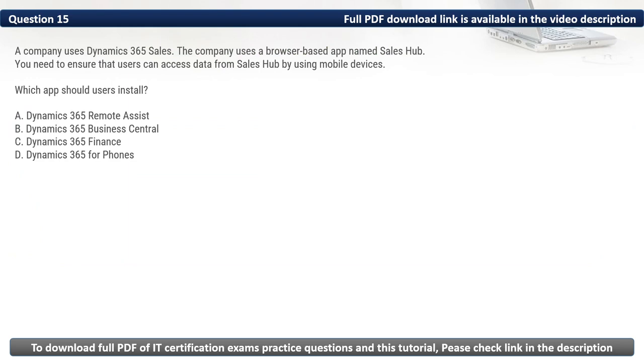Question 15. A company uses Dynamics 365 Sales. The company uses a browser based app named Sales Hub. You need to ensure that users can access data from Sales Hub by using mobile devices. Which app should users install?